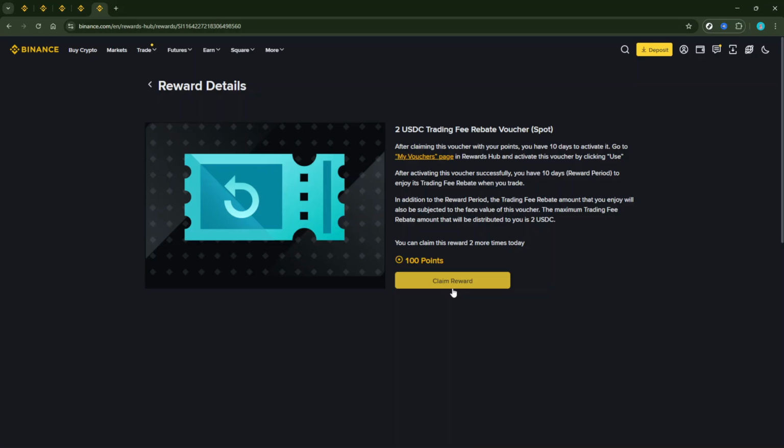And there you have it. Following these steps ensures that you're effectively using your trading fee rebate voucher on Binance. It's a simple yet powerful way to manage trading costs and maximize your earnings. Remember, these little savings add up over time, so be sure to check out other rewards and vouchers available in Binance's Reward Hub regularly. Thank you for joining me in this guide, and happy trading!